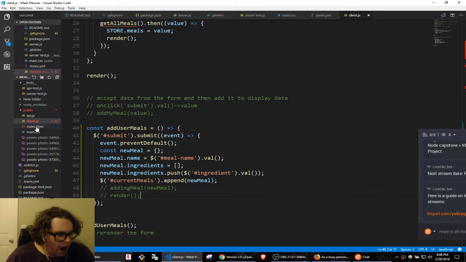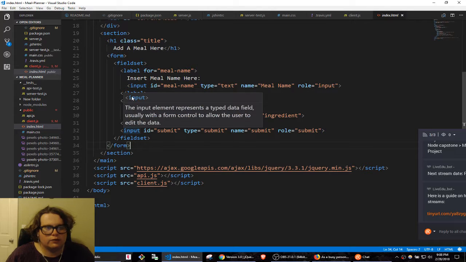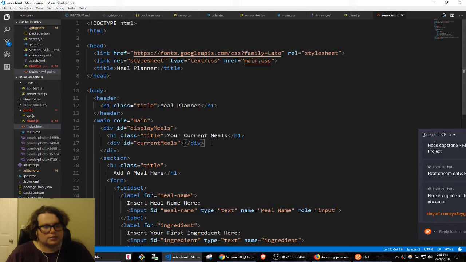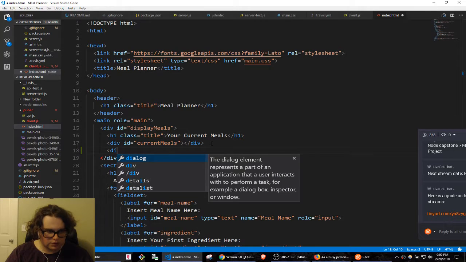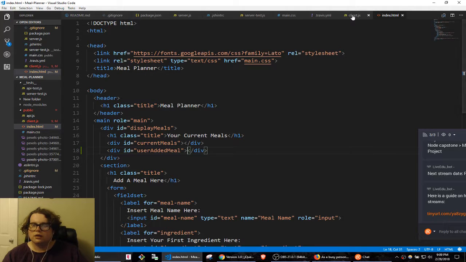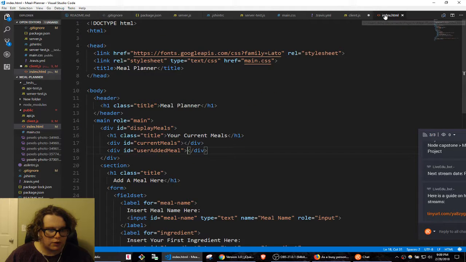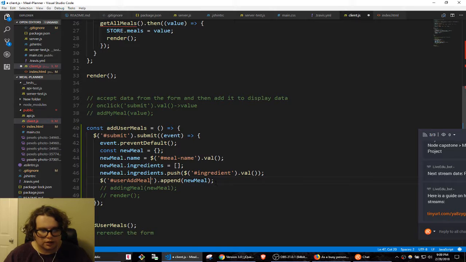change the index.html to have some sort of second div. Let's give the div an ID of user meals, user added meal. And then let's do that, and let's do that. Let's save that. And then let's go to client.js, and then let's say user added meals. And it was user added meal. Let's make sure we spelled that right. User added meal, and dot append.